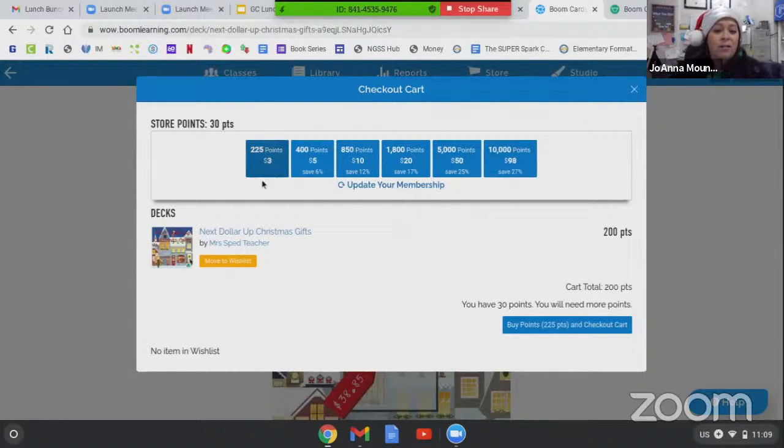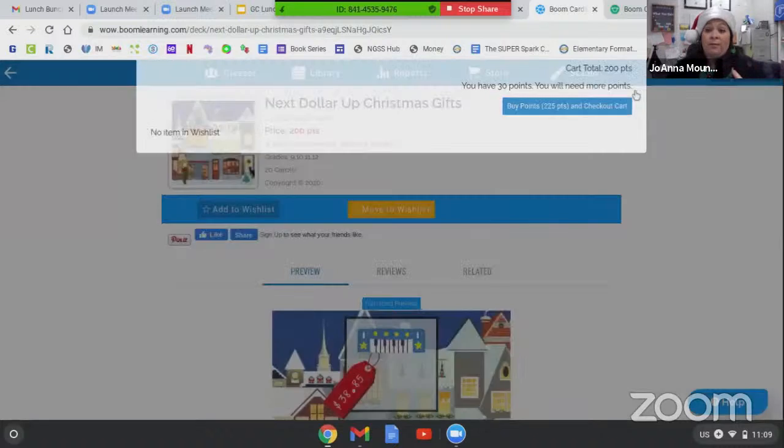So here are the prices in the store points. So like we have 30 points, but $5 is 400 points. A lot of them are 50 to 100 points. But like I said, there are many free ones. Now, let me show you the best way that I found to find Boom Cards.